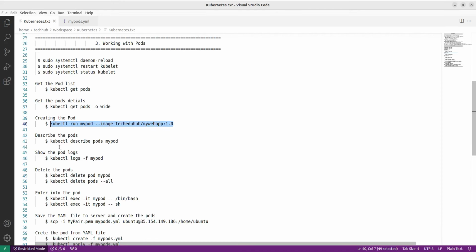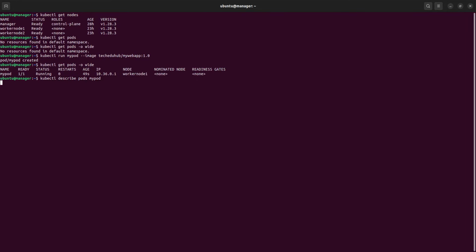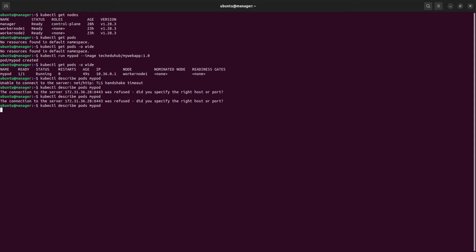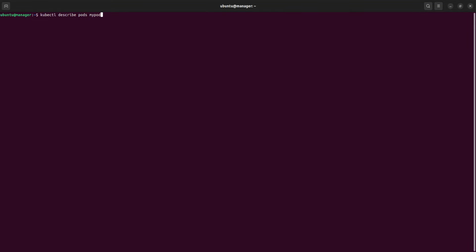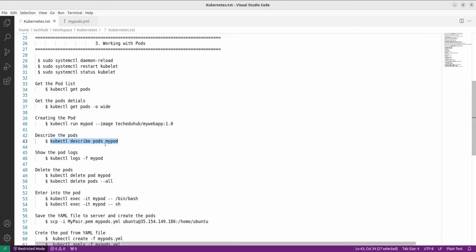Okay, next, if you want to describe the pod, you can describe the pod. Sometimes it will do like that. Even I tried to find the solution, but I didn't find any. Sometimes you may also get this type of error, like connection was refused. This is not a specific problem here. Sometimes it will work, sometimes it will not. And sometimes you can just do a restart also, like this, system restart kubectl.